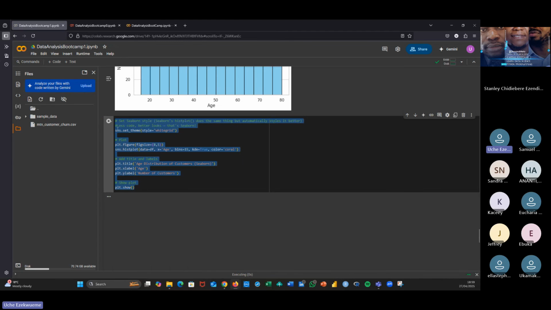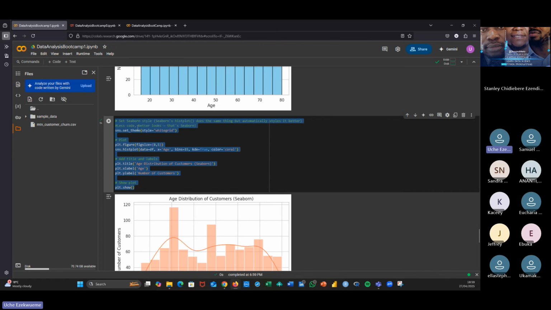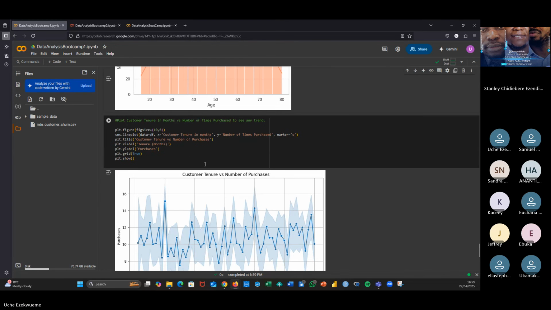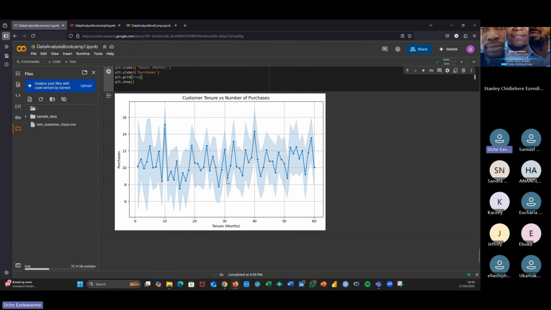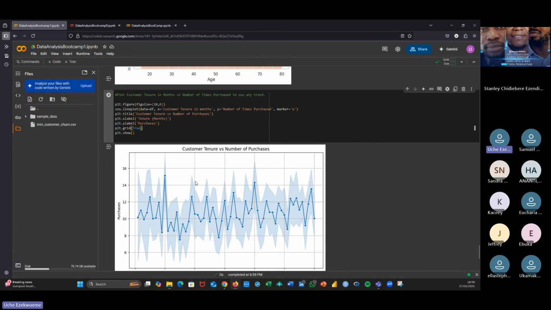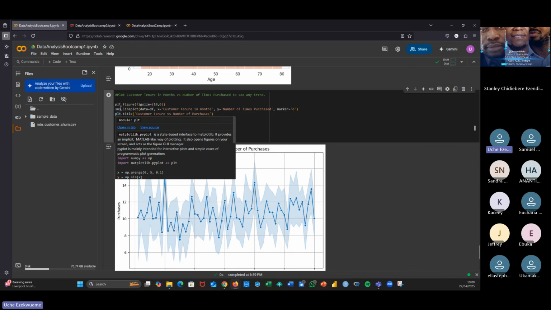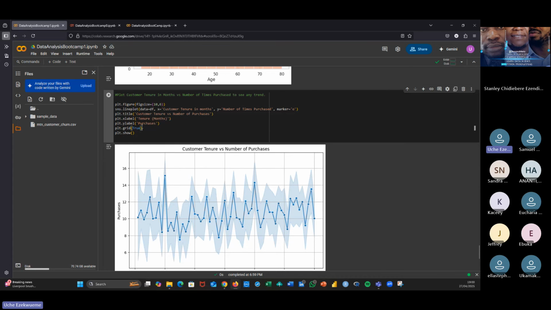So I know we are all tired. Maybe we'll do it this way. This histogram and this, so this is like a task. So I want us to plot customer tenure in months versus number of times purchased to see any trends. So if we can plot this, I'll make this document available for us. If you have any questions, just drop it on the chat, that's the WhatsApp message, so I can pick it up from there.